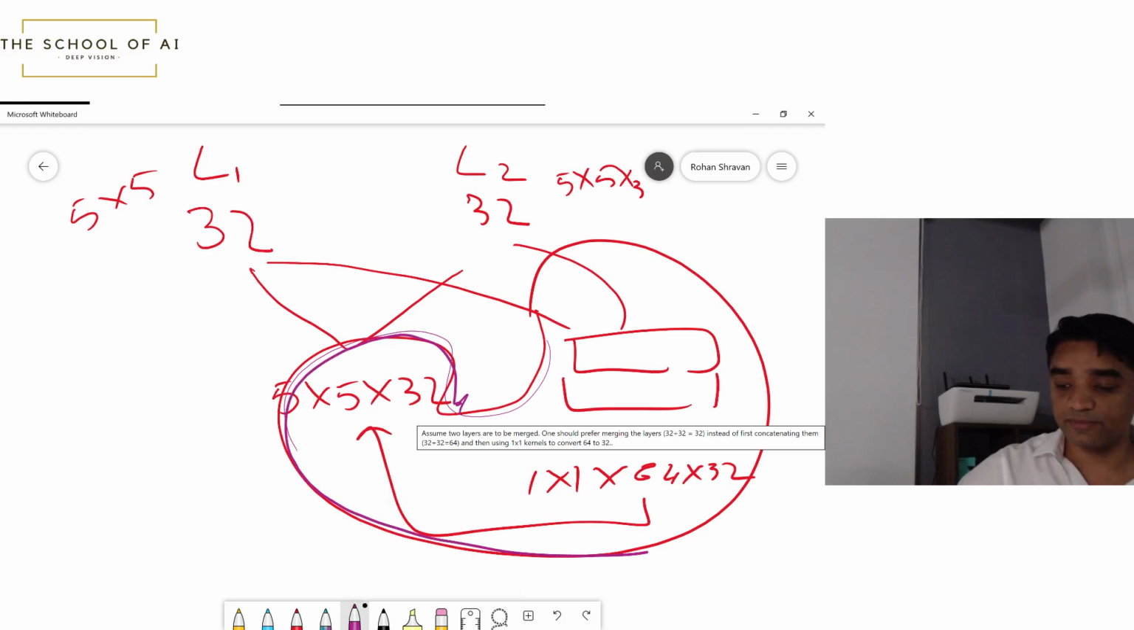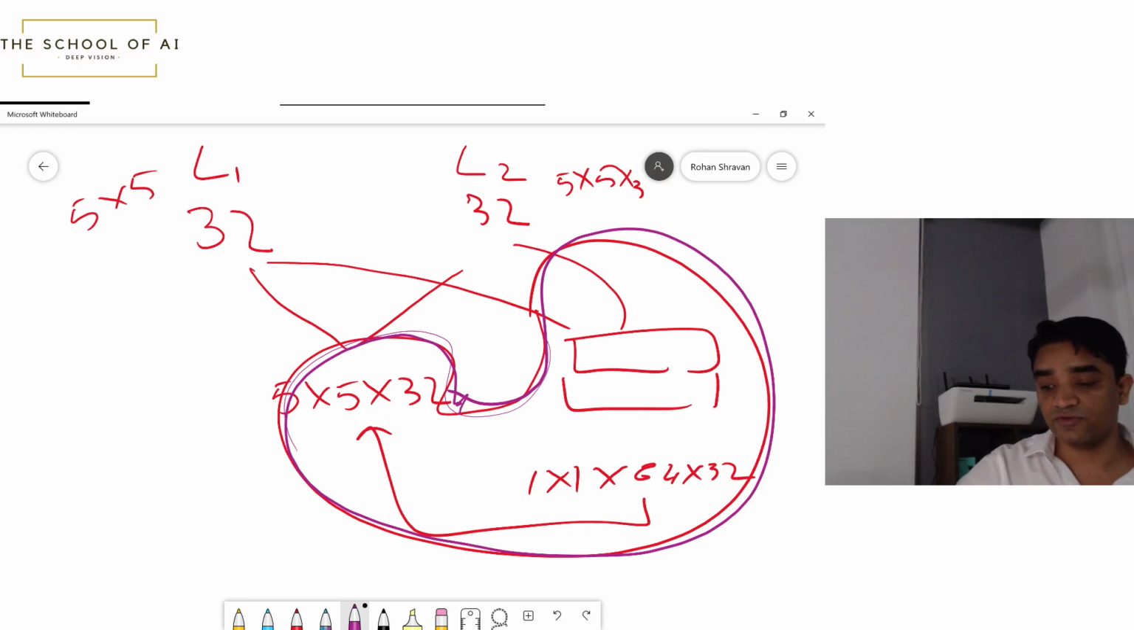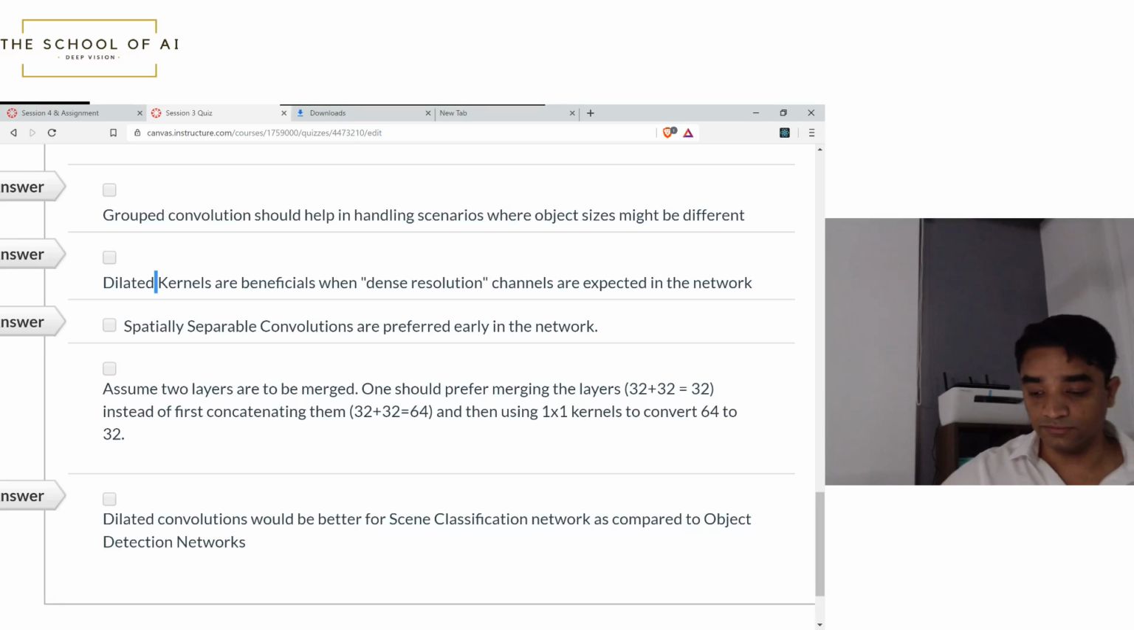Now, this is a preferred method. This will give you higher accuracy, but there's a cost involved. Good. So assume the two layers are pretty much the same, one should prefer adding them as compared to concatenating them followed by 1 cross 1. That is why this is false.